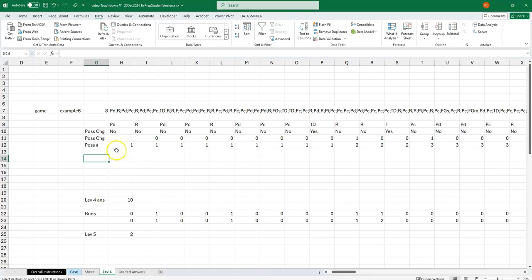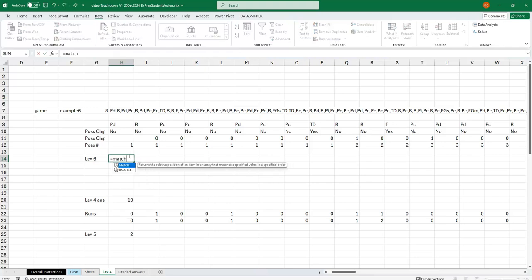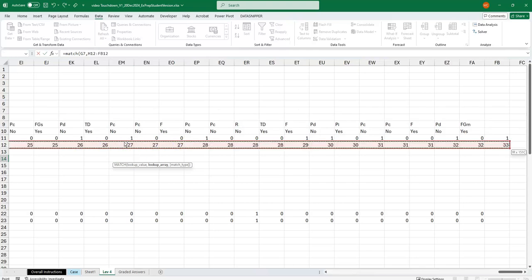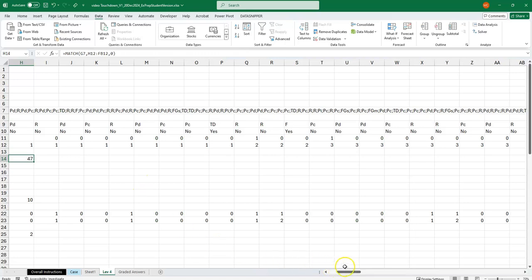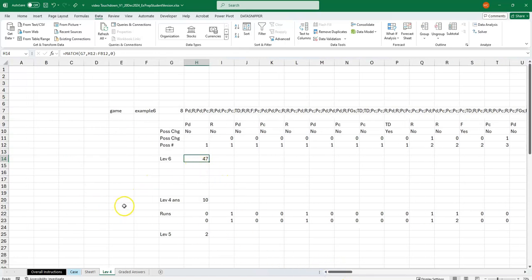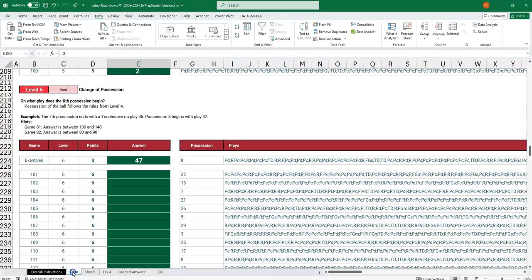All right, now the question was, on what play does the 8th possession occur? So we don't look for the first 8. So this would be level 6 answer. Do a match. Looking for that. Enter values here. Okay, so 47.